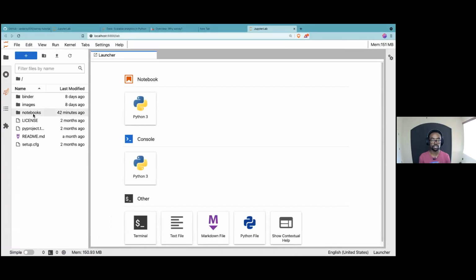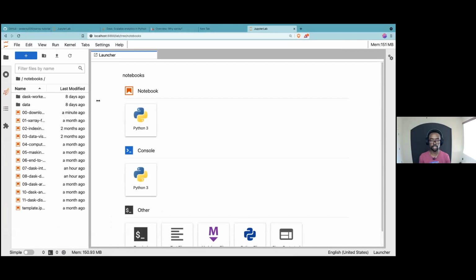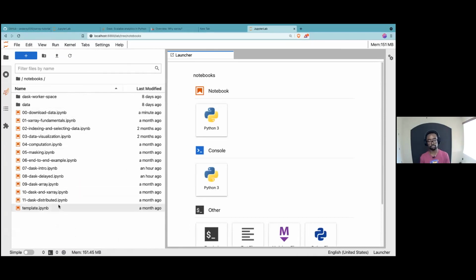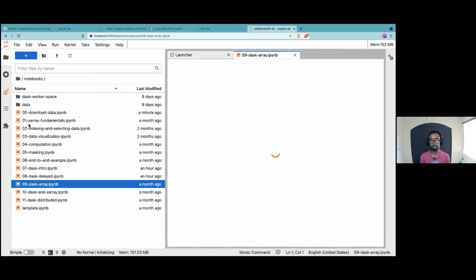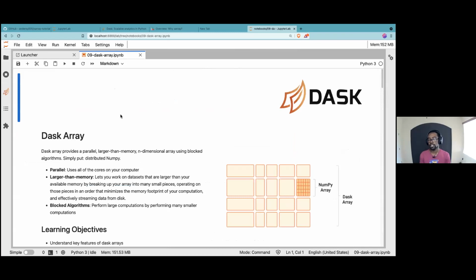So go to the notebooks directory, and today we're going to cover these 3 notebooks. At least we tried to go through all 3. The notebook you want to go to is 09-Dask array.